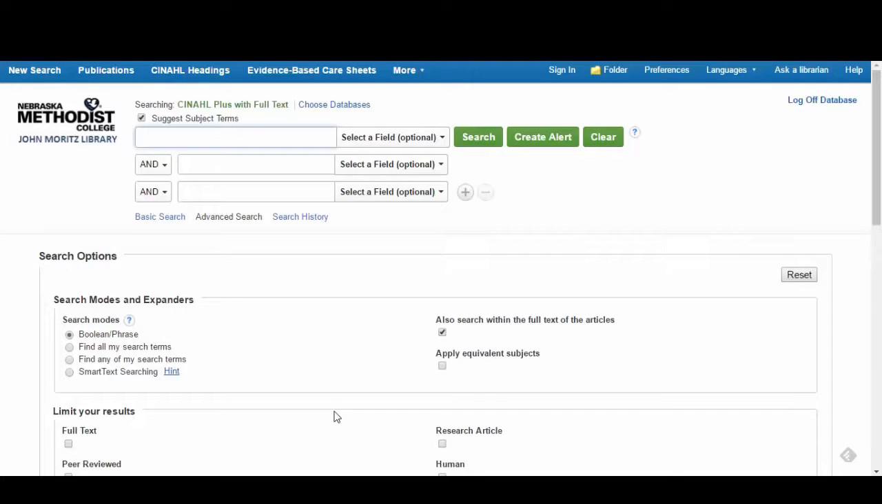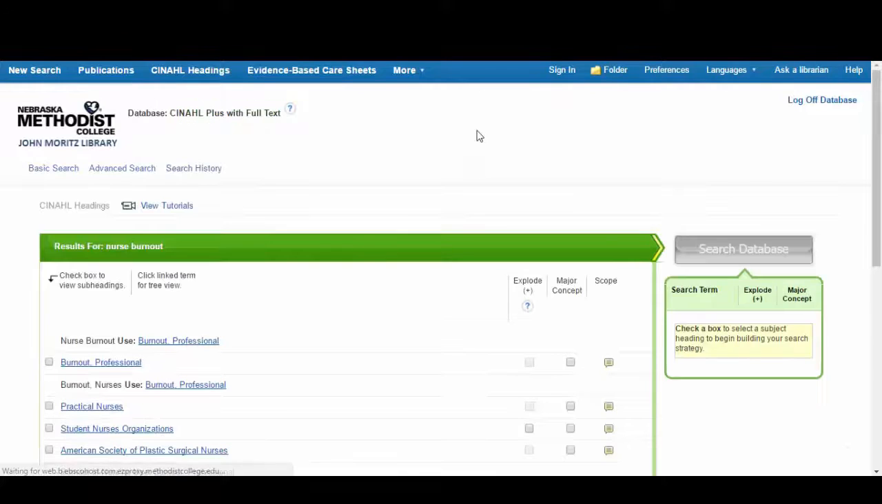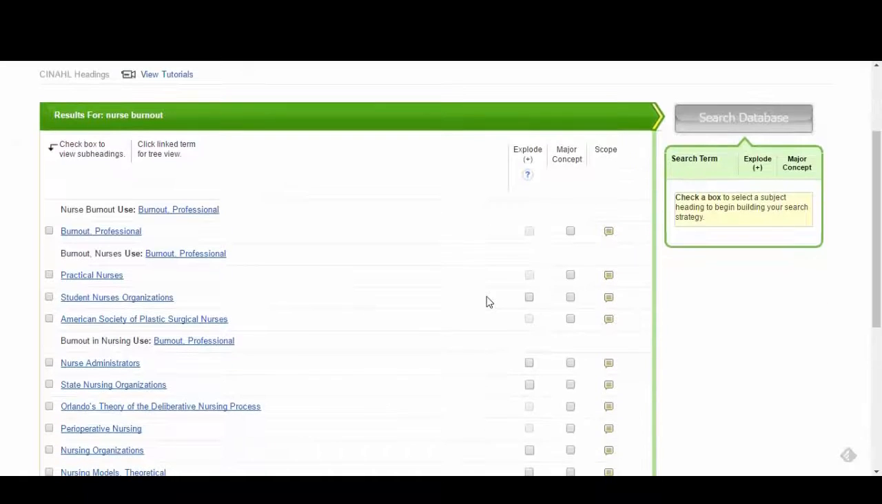CINAHL defaults to searching by subject heading. Begin with your main concept or term. For our question, this could be considered nurse burnout. The subject tree will appear.